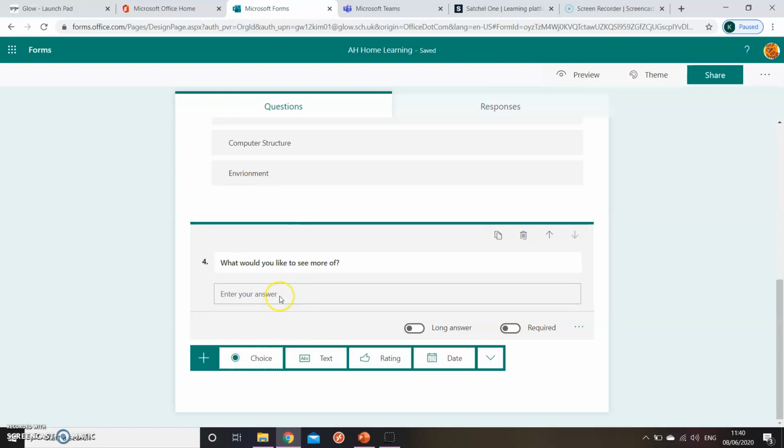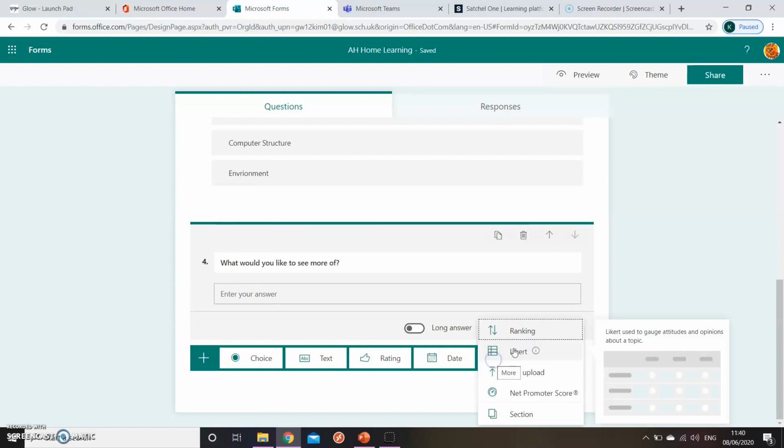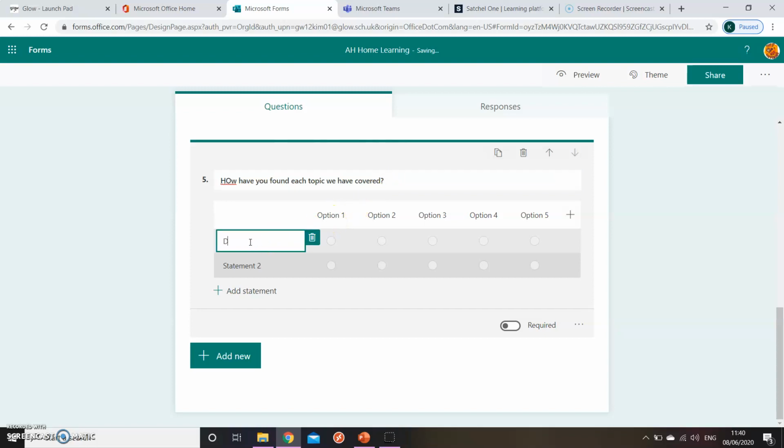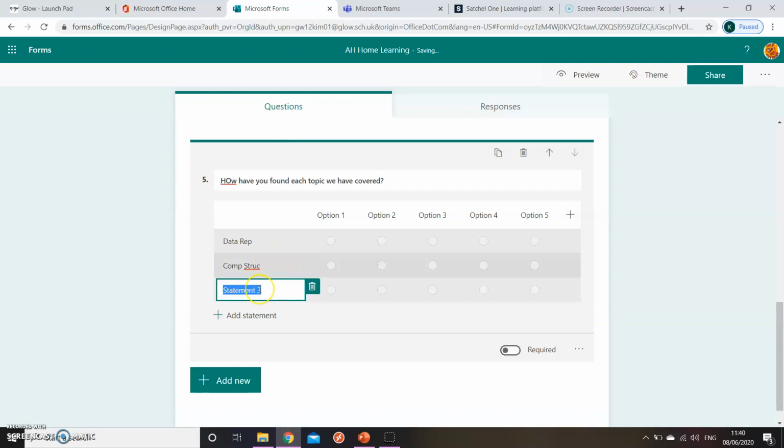And then the last question, number 5, I'm going to create a Likert one, which basically allows you to put in a number of different options. So I'm going to say, how have you found each topic we have covered. And topic 1 is data, I'll just put data rep. Topic 2 is computer structures, and topic 3 is environment.